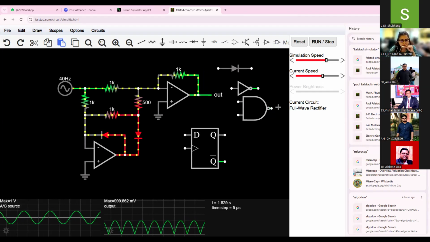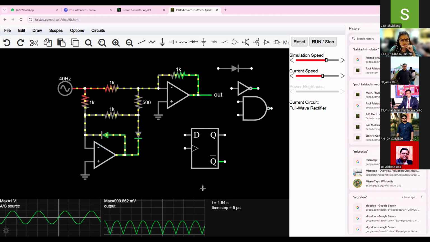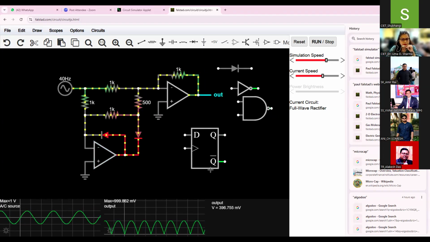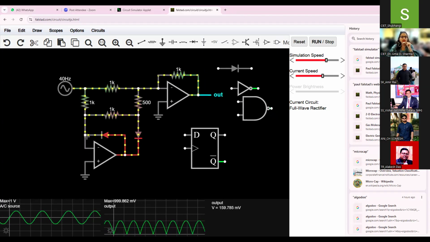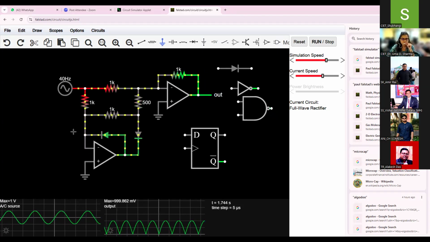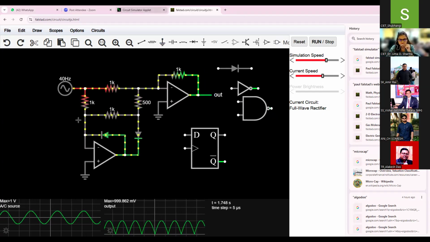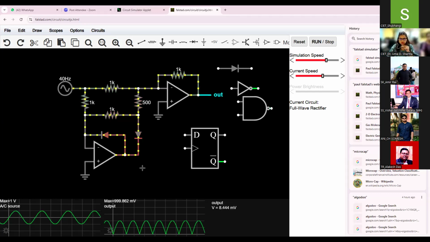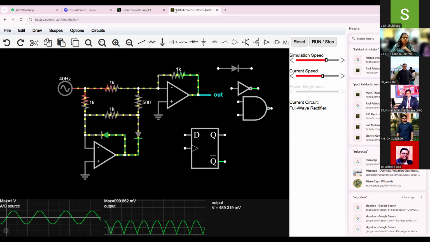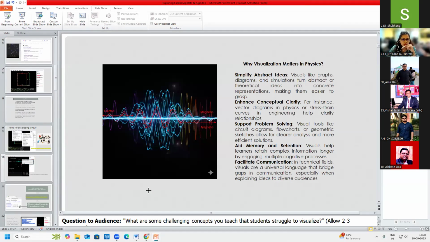Now let me come back to the PPT. Is it visible? My PPT is visible? No, ma'am. Screen is visible, ma'am. Screen is visible, but PPT is not visible. I want to give you one assignment. Now it is visible. No, ma'am, it's not visible. The PPT is not visible. Yes, ma'am. Now it's visible.